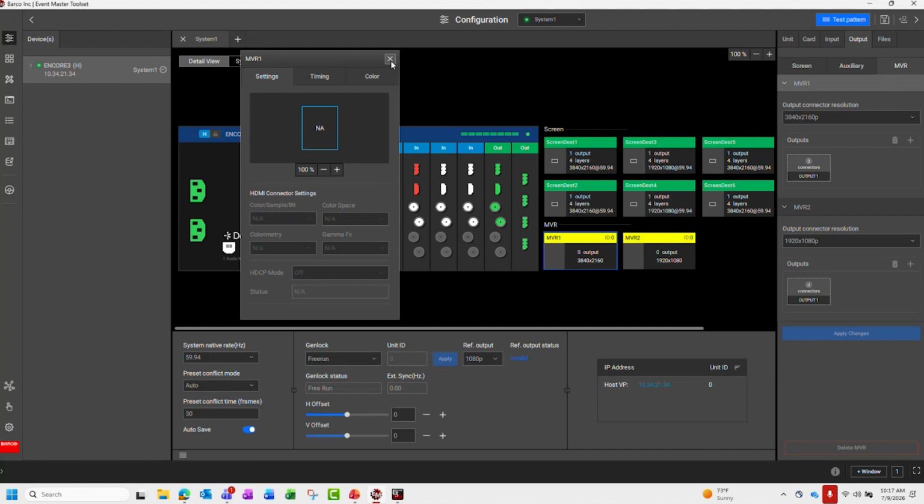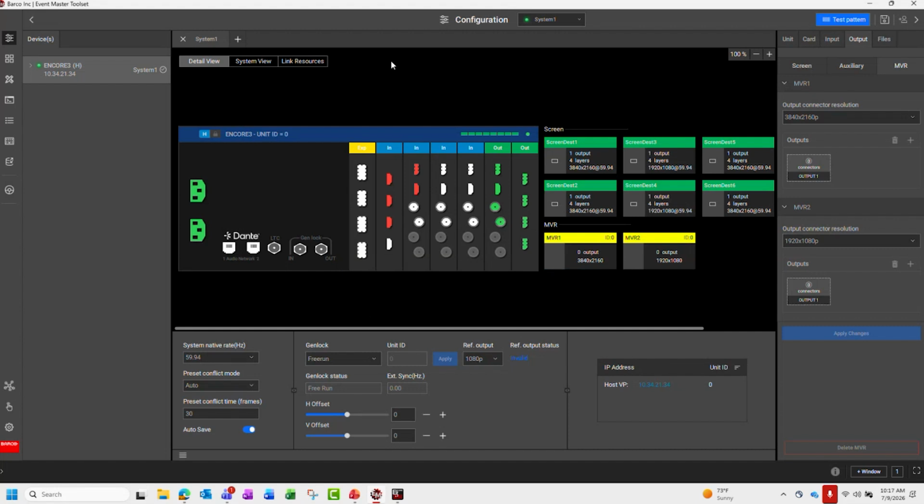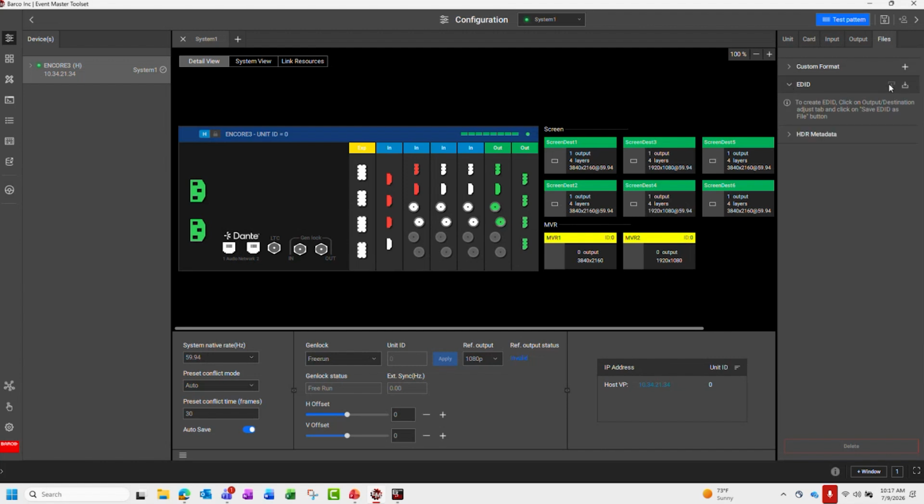Before we move on, let's look at the Files tab. In the Files tab, we can create custom formats to be utilized as EDIDs or output formats. Additionally, with 10.2, we give you the ability to import and export your own EDID files.